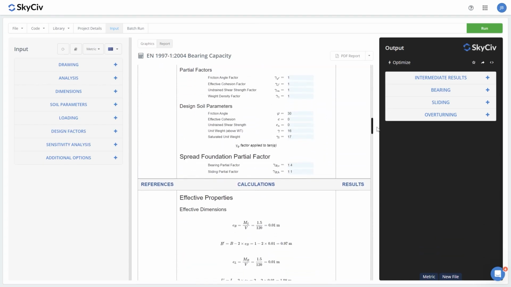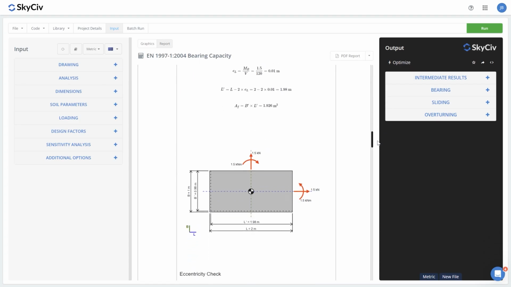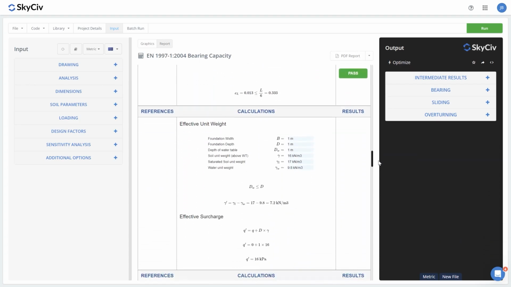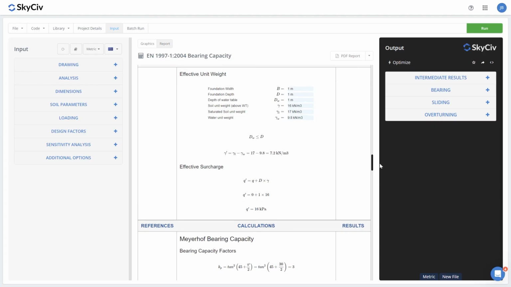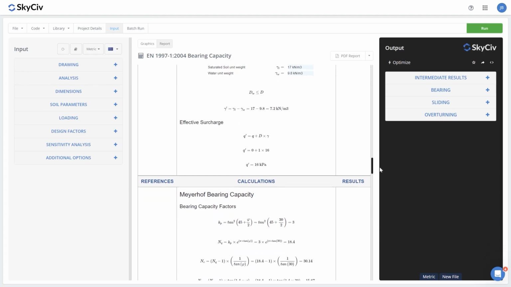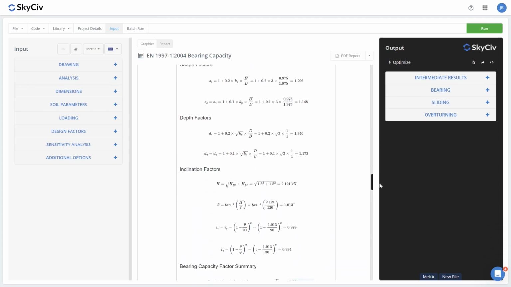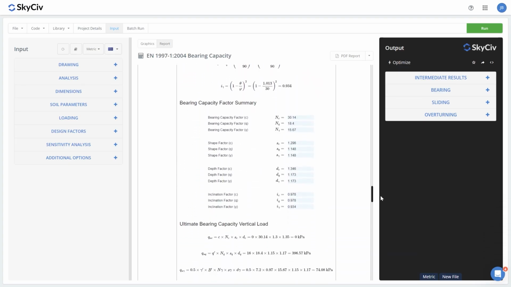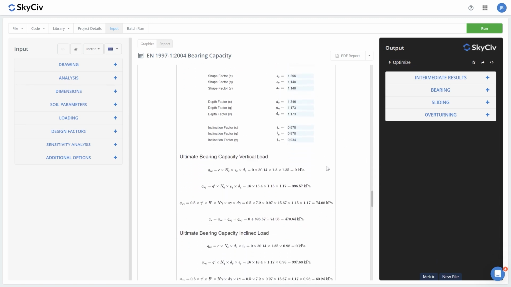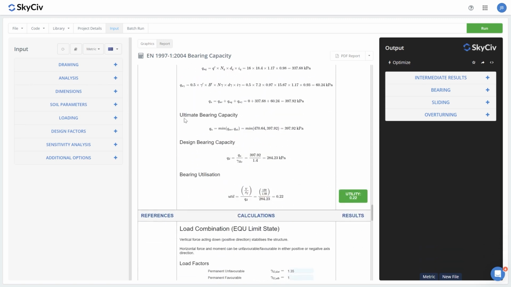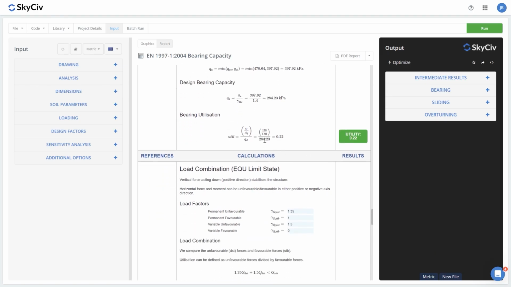As we scroll down, we'll get soil parameters and design soil parameters, effective dimensions, eccentricity checks, the effective unit weight used for our soil, depending on if there was a water table or not present. And then finally, when we get to our bearing capacity, we calculate all our different factors that we need, shape factors, depth factors, and other factors. Those all get summarized, and we get the calculation of our ultimate bearing capacity and our design bearing capacity. The bearing utilization is then shown based on the vertical loads that we've provided, and we can see our bearing capacity here is satisfactory.